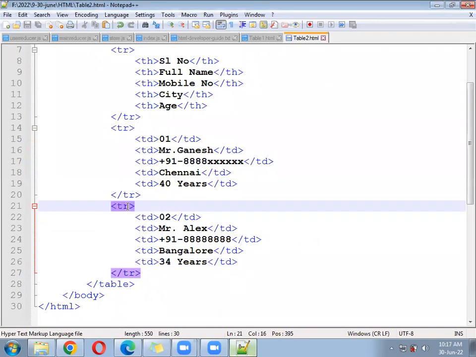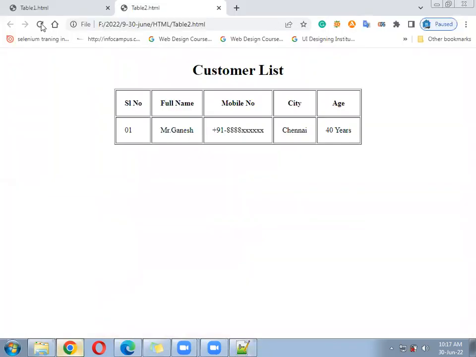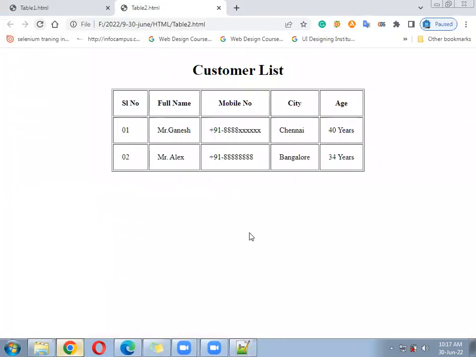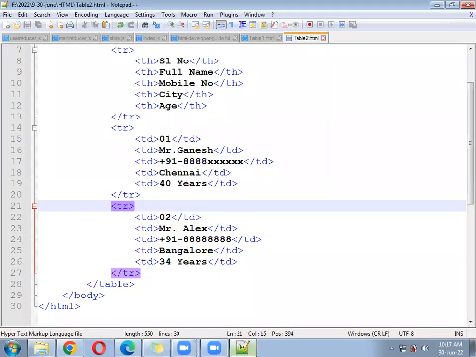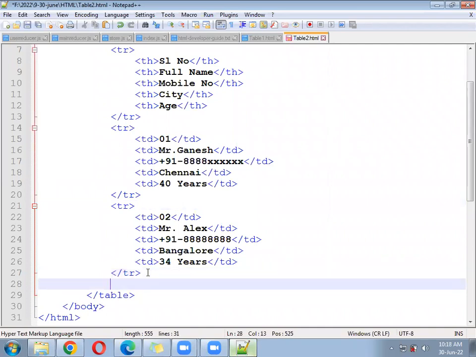How many customers have been written? 2 customers. Add 1 or 2 more. The table will look like a valuable table. Come down.